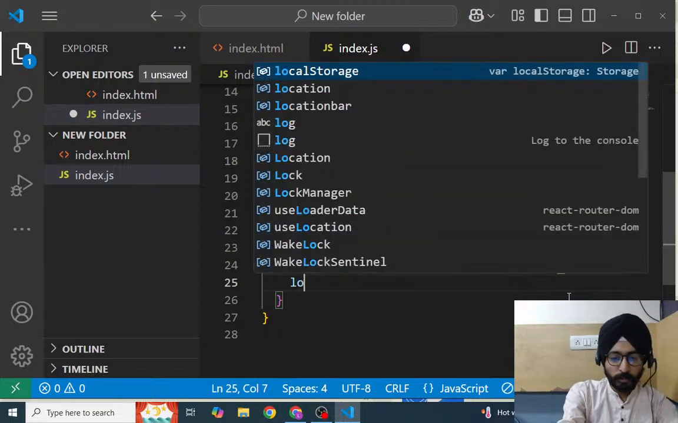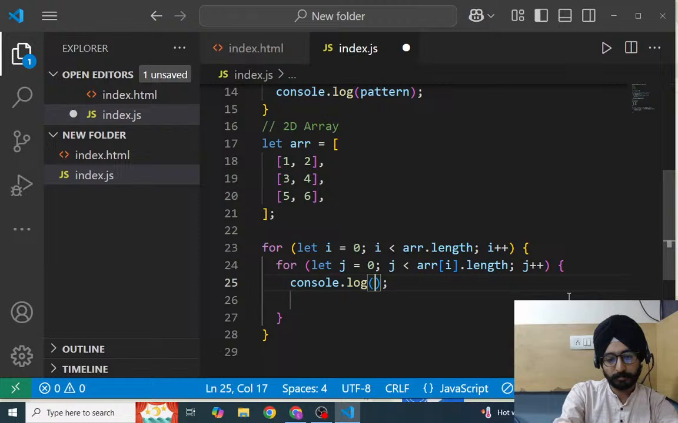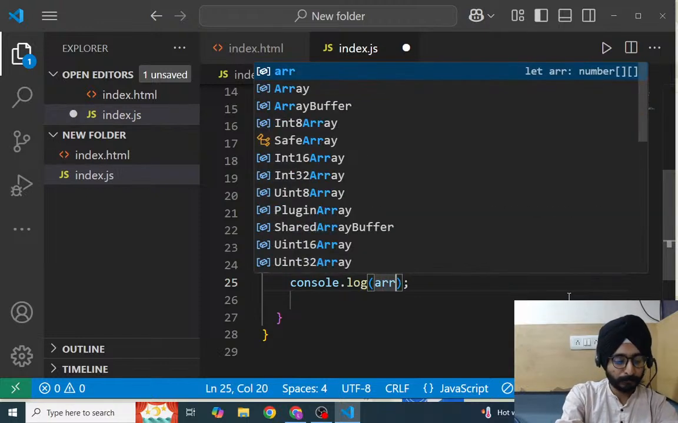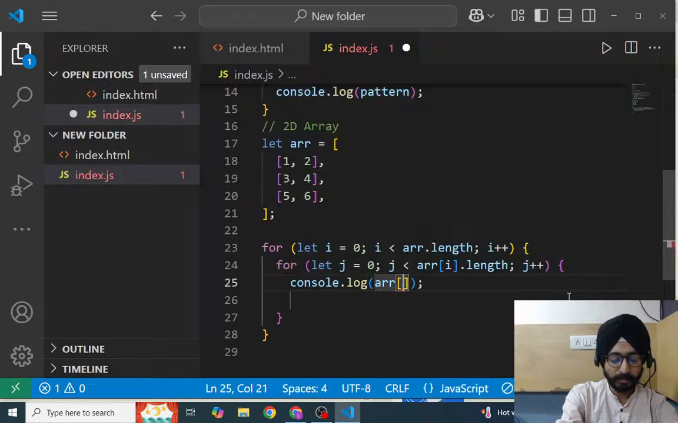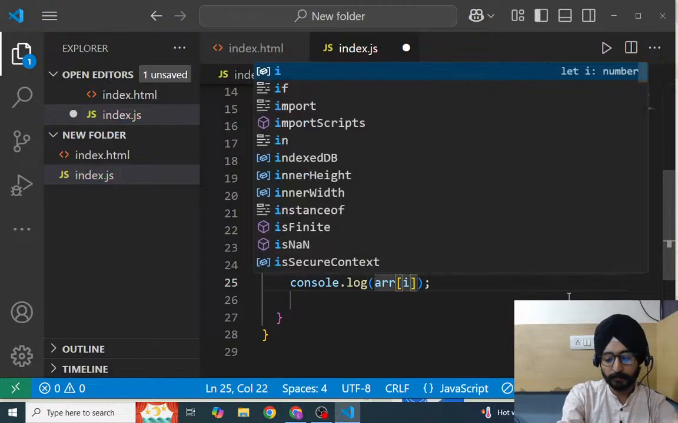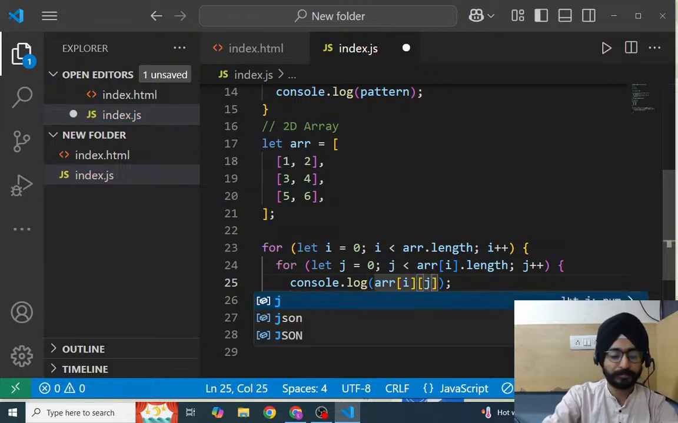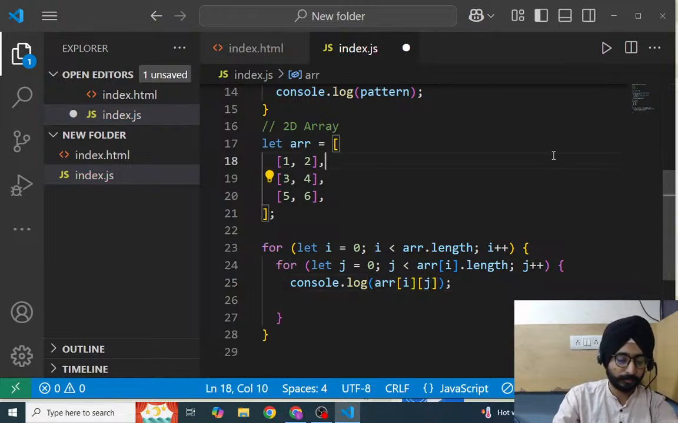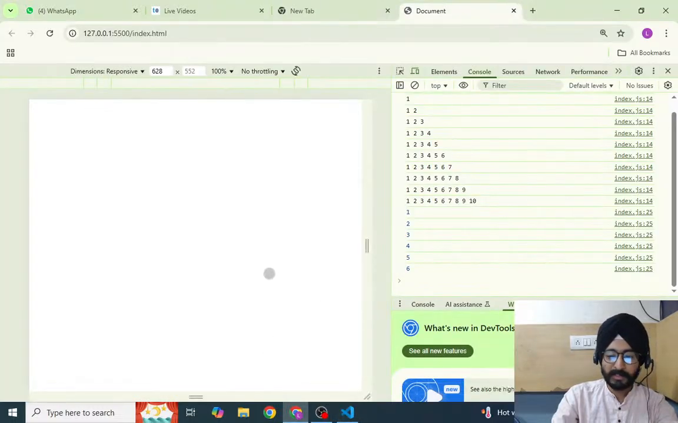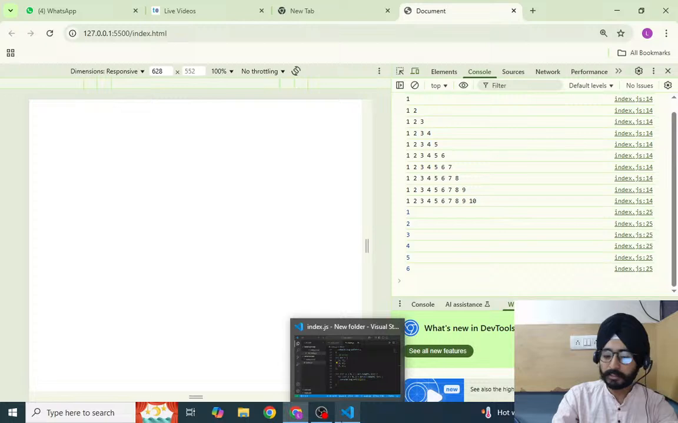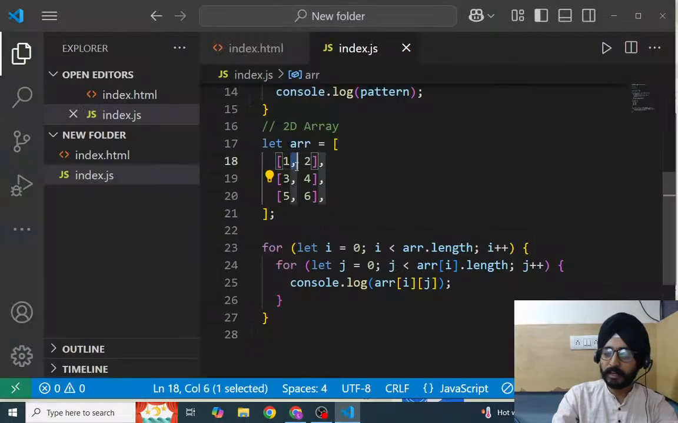So let's log it. arr is passing i and j, so i and j. Simply we are getting 1 2 3 4 5 6, right, isn't it? So what they do is remove the arrays from here.